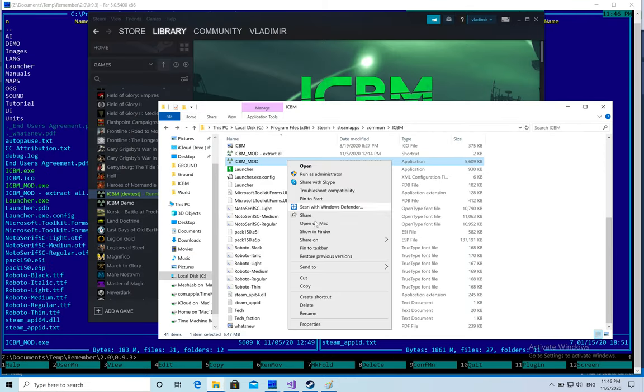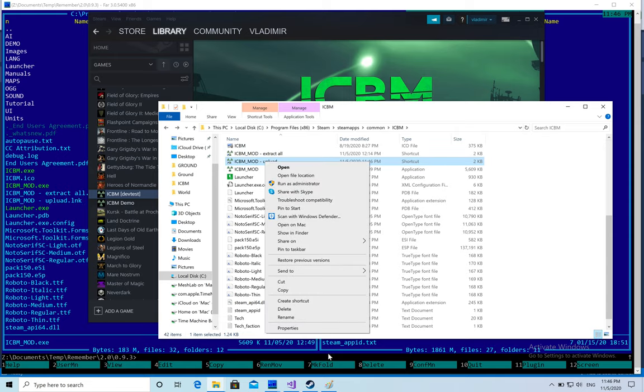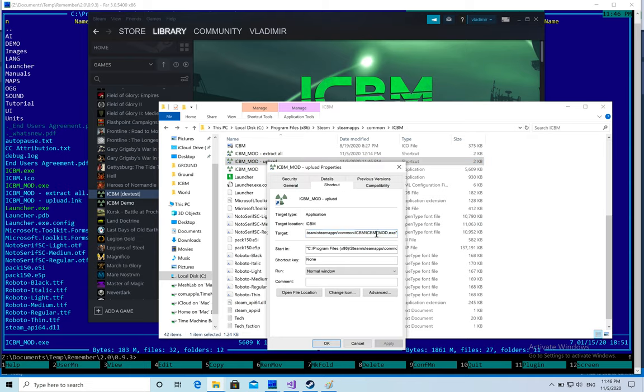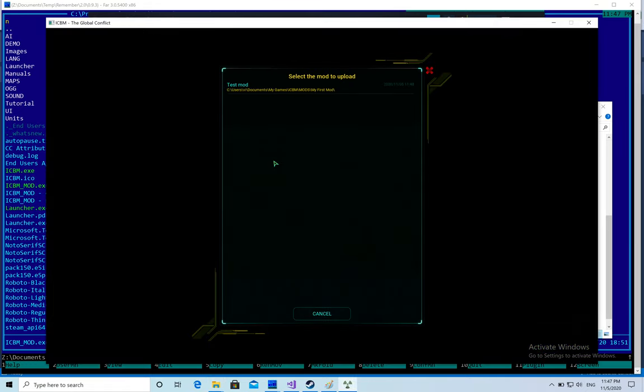Okay, let's create a shortcut, name it upload. Set the command line here. Oops. And start it. So here you can see the list of mods available for uploading.